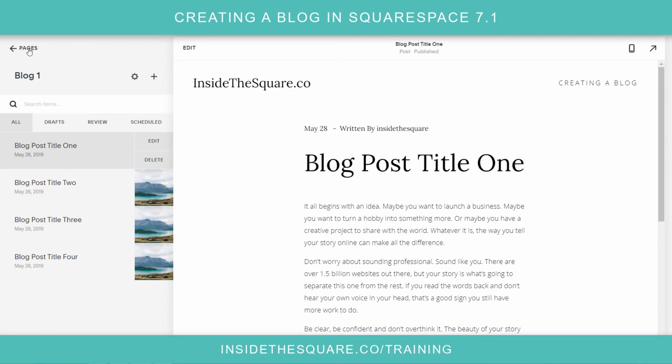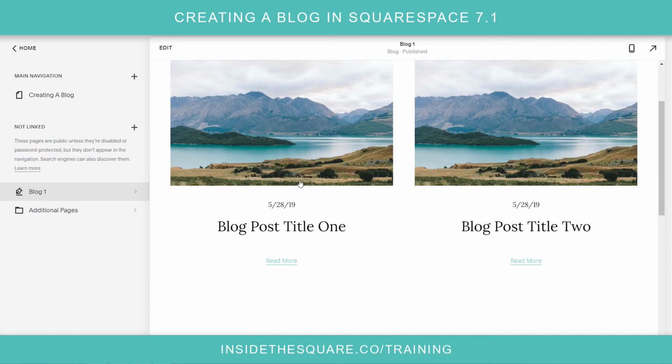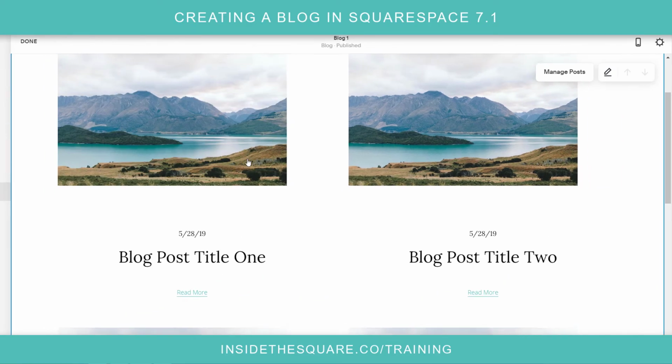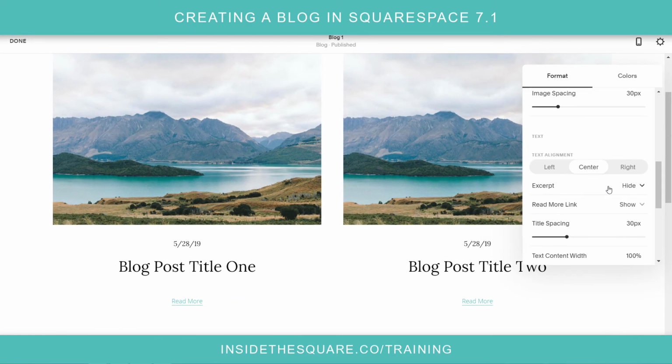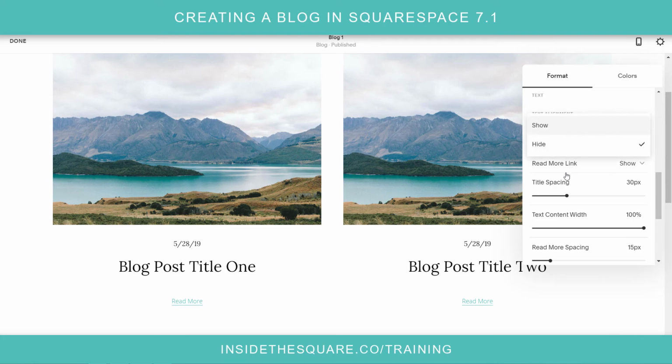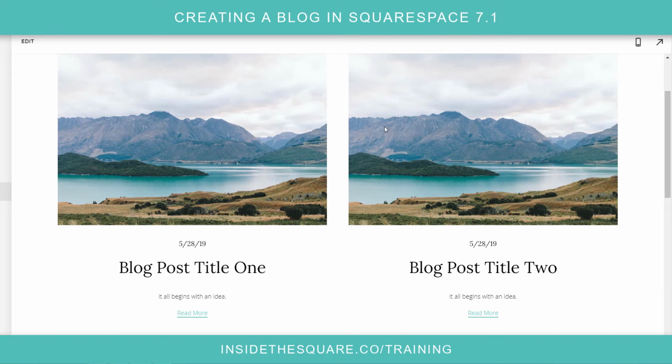Now, I'd like to reiterate this one more time because I know I walk through things really quickly. There is a big difference between your blog and those individual blog posts. Here we are on the blog. We're seeing the thumbnail. We're seeing the title. If I select edit right here and click on this icon, we can add things like showing the excerpt for the individual blog post, adding a read more link, all kinds of options like that. That is all on the blog level.